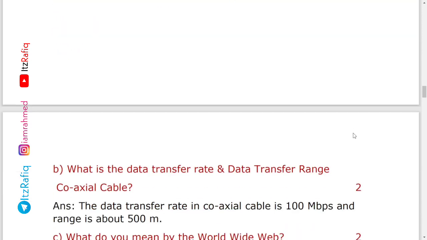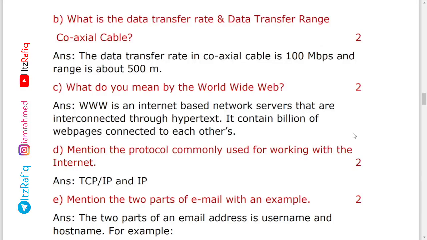Then what is the data transfer rate and data transfer range of a coaxial cable? Now rate means the speed and range means how much distance it can cover. Coaxial cable can transfer data at 100 Mbps, meaning 100 MB per second, and the range is about 500 meters maximum.